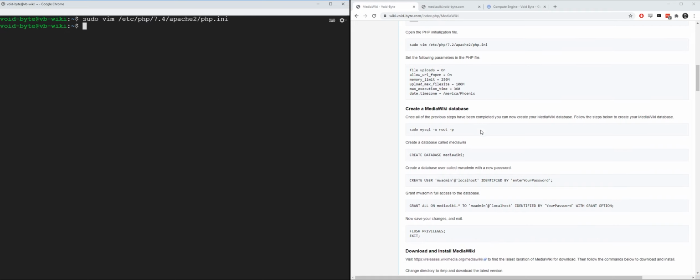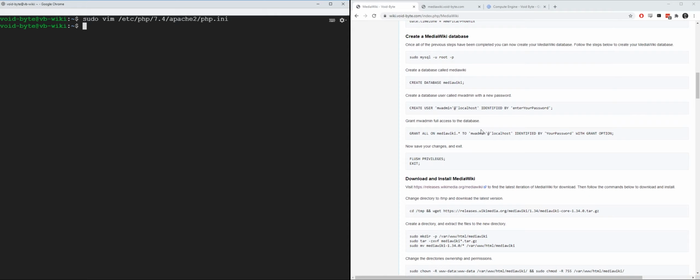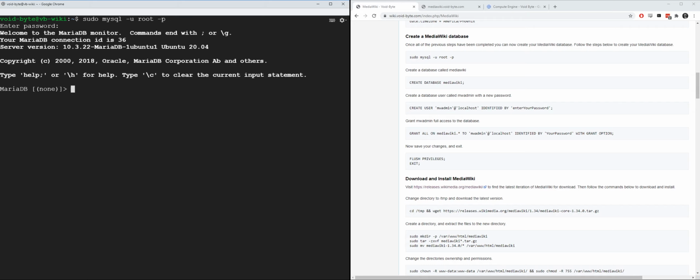Awesome. So now the next part is to actually create the MediaWiki database that's going to store everything for us. So we're going to type sudo mysql -u root -p. It's going to ask us for a password. This is the password that we just set. And now that I'm in, it's going to pull up a new command line. And we're going to type CREATE DATABASE mediawiki. So now we have a database created called mediawiki.